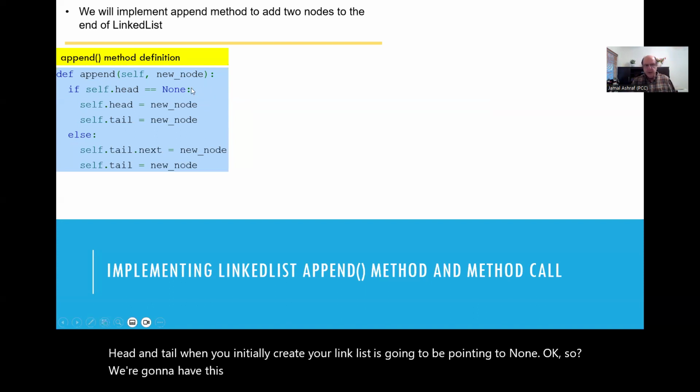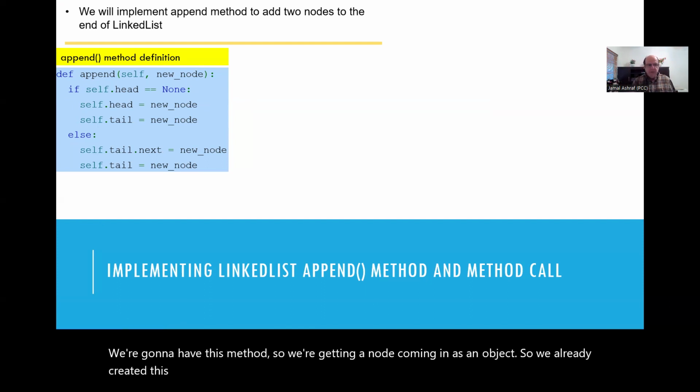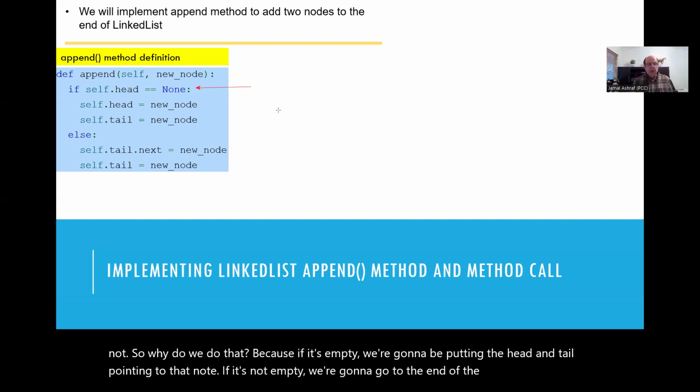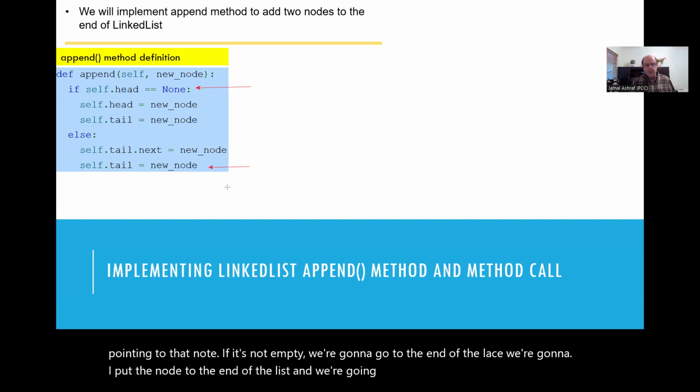We're getting a node coming in as an object. We already created this node. And when we get it, we're going to check to see if the head is none or not. So why do we do that? Because if it's empty, we're going to put the head and tail pointing to that node. If it's not empty, we're going to go to the end of the list, put the node at the end of the list, and update our tail. So that's the way we're going to be doing it.